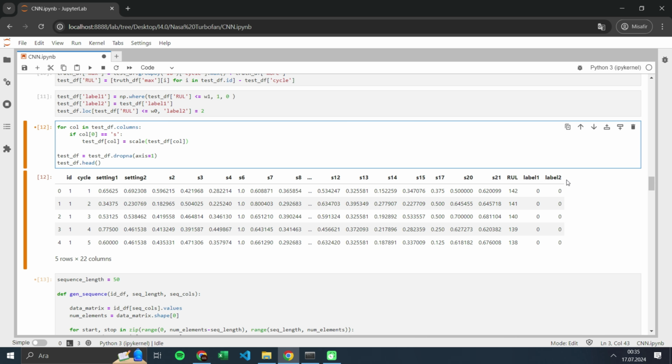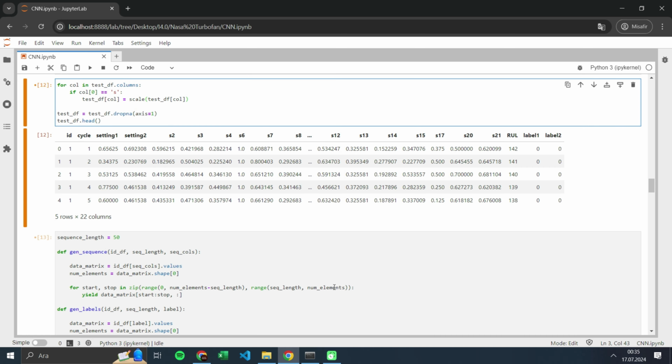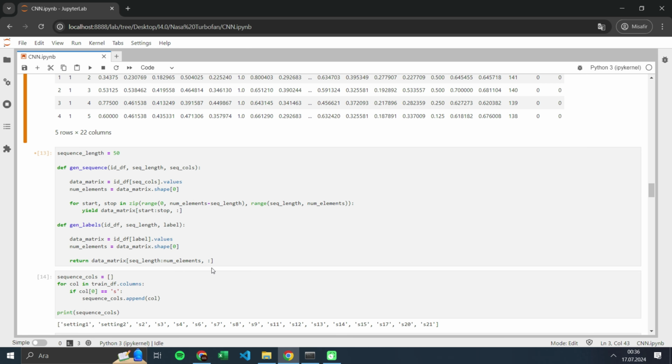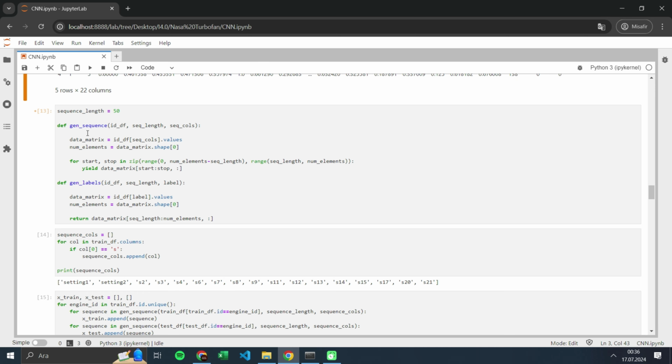And again, what we can say here: label 1 and label 2 categorize the engines based on their role. Label 1 here is a binary classification indicating whether the engine is in the warning zone, and label 2 here is a ternary classification indicating whether the engine is in the safe zone, warning zone, or critical zone. And I think it's okay. And let's talk about the sequence part.